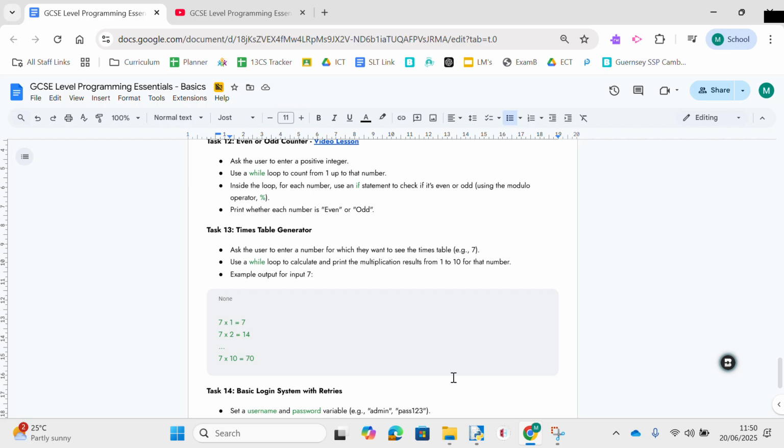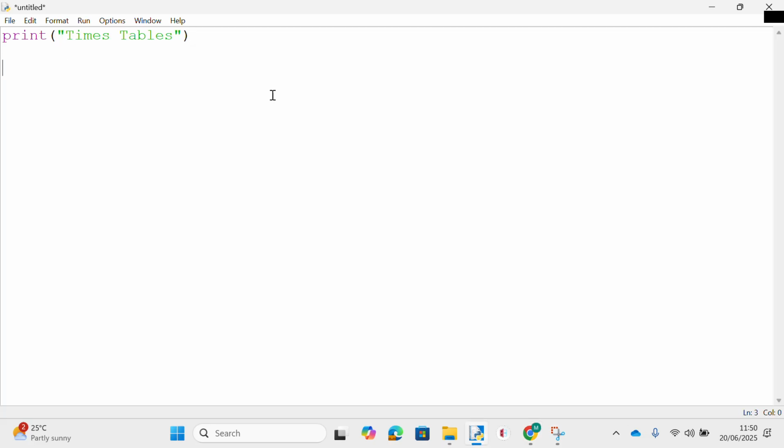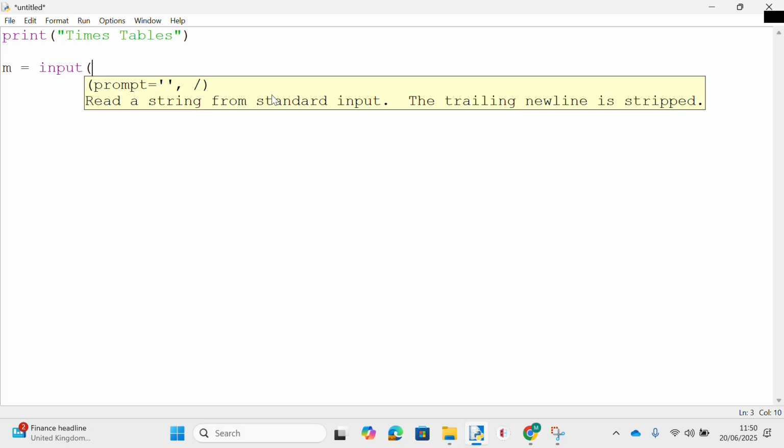Right, so inside Python, the first thing we need to do is ask the user to input a times table number. So let's go m for multiple equals input, and let's enter something. So enter the times table you'd like to see. Okay, something similar to that.